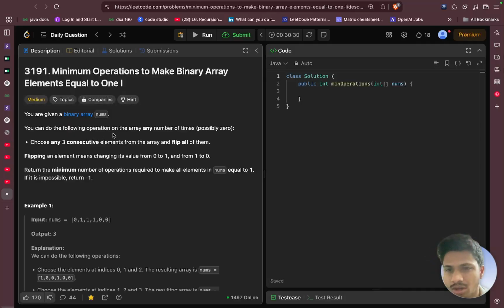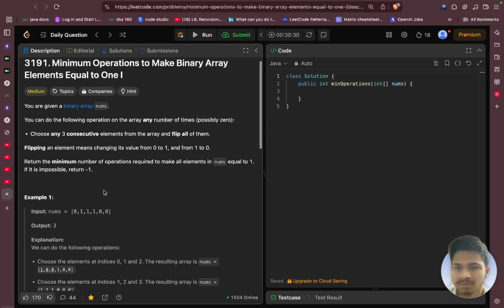You can do the following operation on the array any number of times, possibly 0 also. Choose any 3 consecutive elements from the array and flip all of them. Flipping an element means changing its value from 0 to 1 or 1 to 0. Return the minimum number of operations required to make all elements in nums equal to 1. If it is impossible, return minus 1.